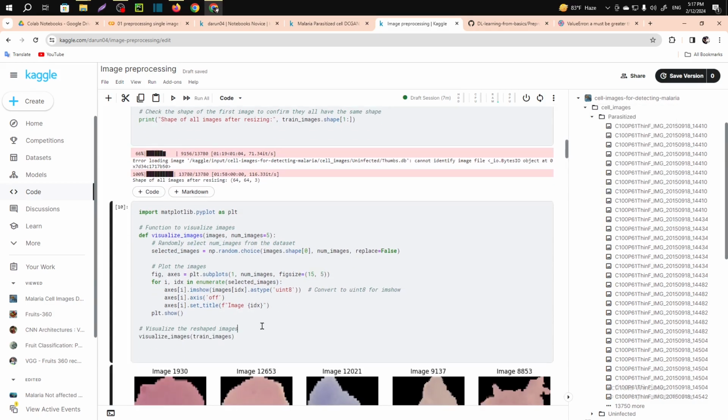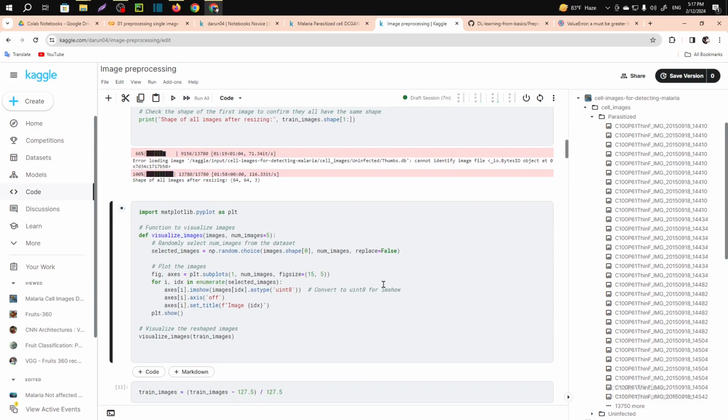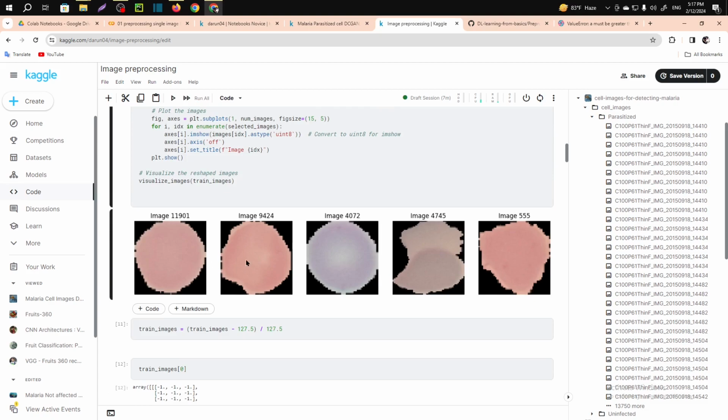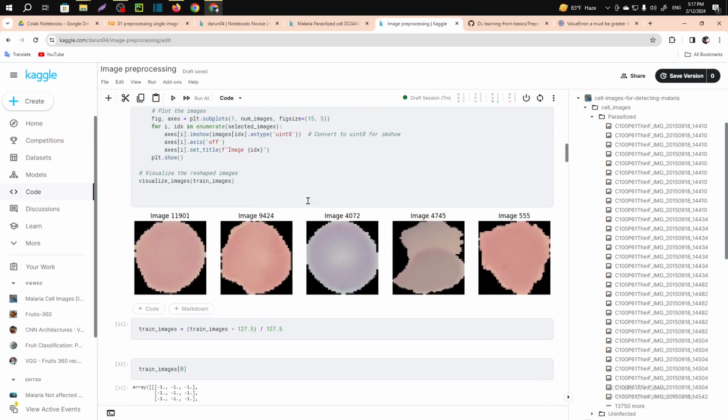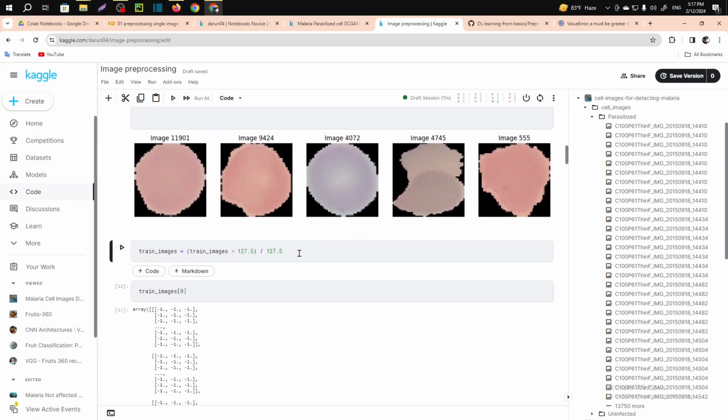Okay guys, so next, after resizing, we are going to visualize again. You can see now all the shapes of the images are the same, and previously we also got the shape 64, 64 and 3 for the RGB channels. So we are almost done. Now we have to convert the values to between -1 and 1. So just this small line of code, and we are printing the first image. You can also change the index, and you will see the values between -1 and 1. So this is all guys.